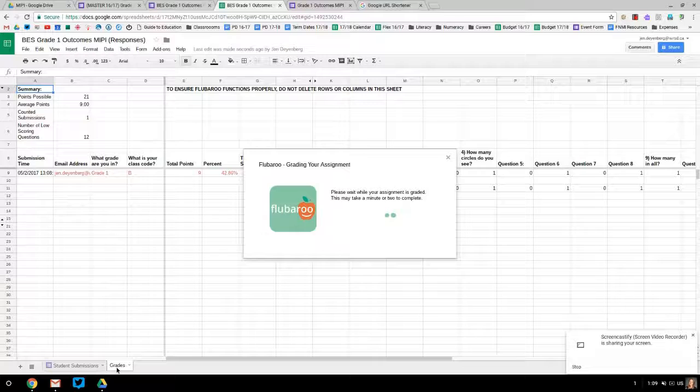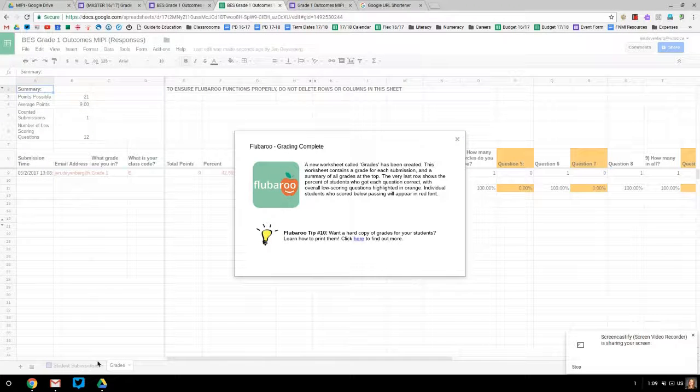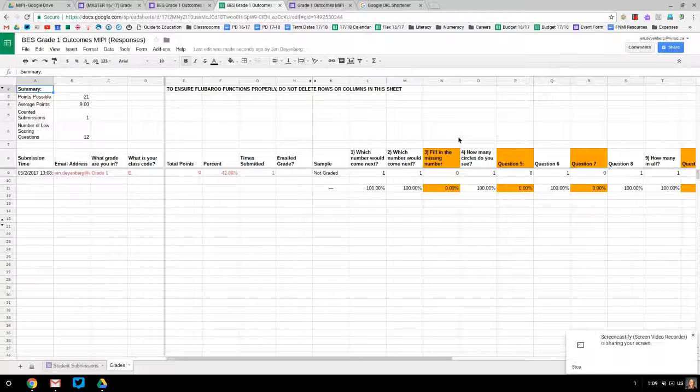So you'll see I have a new tab here on the bottom that says grades. And this is where you can start to, if you do have multiple classes, you can sort it by all the B's or all the C's. So that's why that's important. So this is pretty cool. So you can start to see, here's the overall percentage that that particular student got.